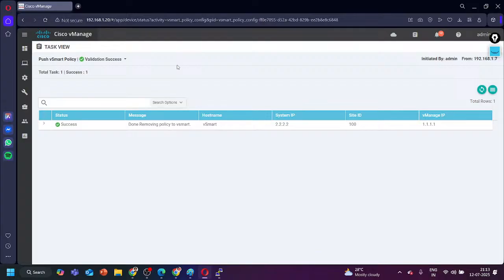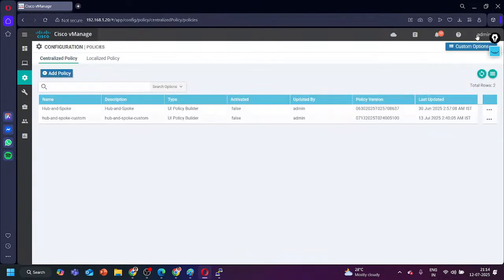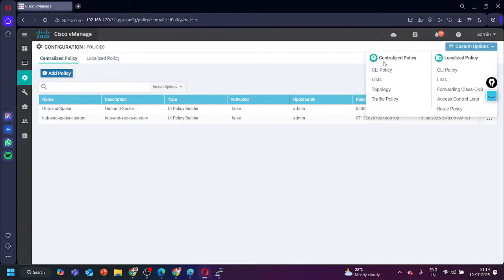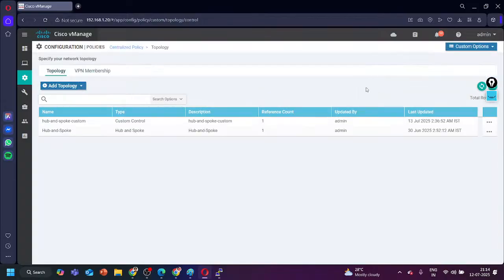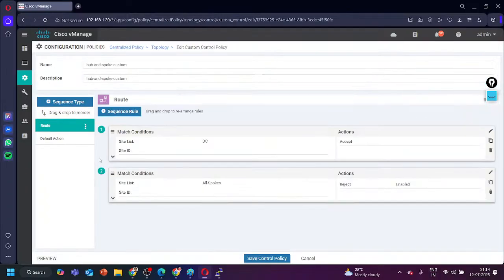Done. Now from here as well you can go to topology. Go to policies and then the custom option is there, right? Click on the custom option, centralized policy and localized policy. Under centralized policy I need to check topology. Which topology? This one. I need to edit it. Edit. And I will click on default action.